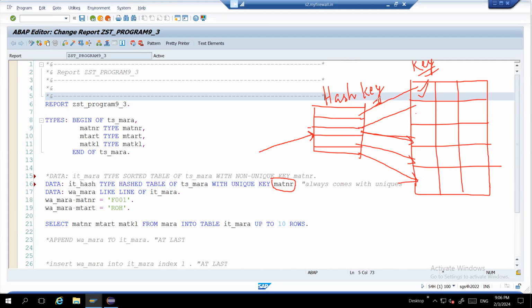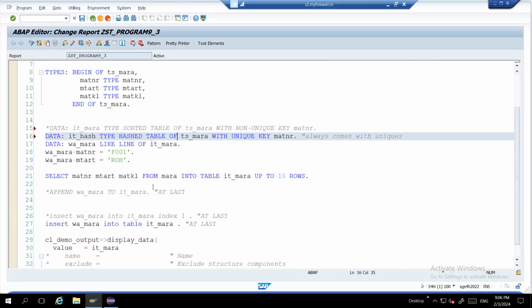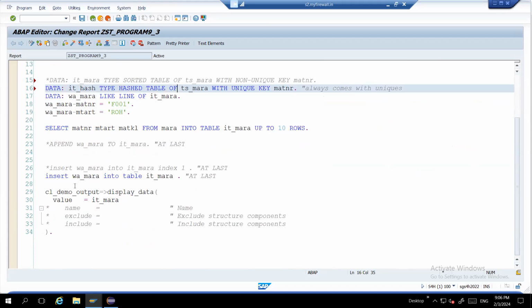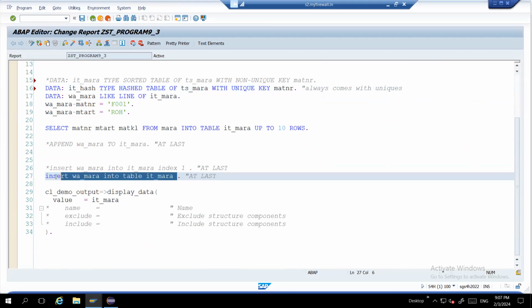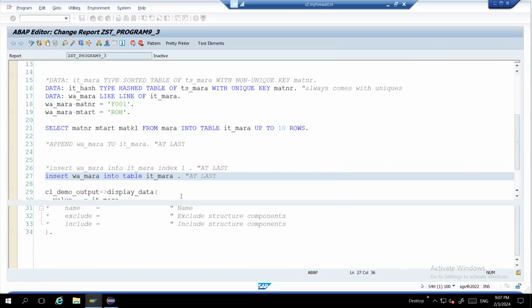So the hash key gets created with the help of the hash algorithm. The hash algorithm uses this unique key. So in a hash table, it is mandatory to have a unique key. Key should be unique. So this is one important point. So your hash table got created. Now in the hash table, you want to insert a record. So this is the evergreen syntax. It works with everything: standard, sorted, hash table. So if you want to insert an extra record, you can insert it here. Some error is there. Let's try to find it out.